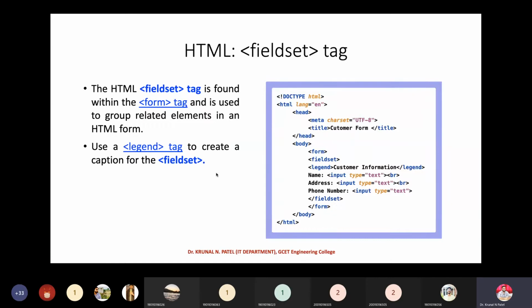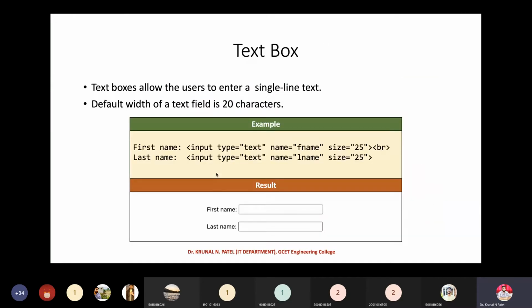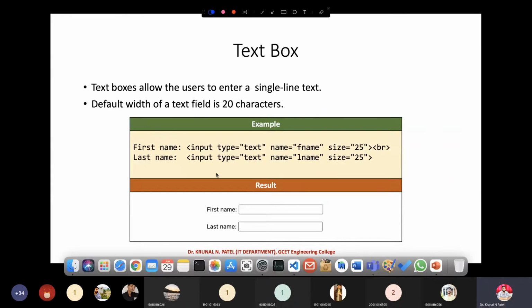So in our last session, we started talking about forms. We covered the form tag, the fieldset tag, and the legend tag. After that, we talked about the input tag with its various attributes. Today we are going to talk about the different types of inputs. As we know, when using the input tag, you have to provide the type according to which kind of input you want to design. So here we are going to start first with the text box.